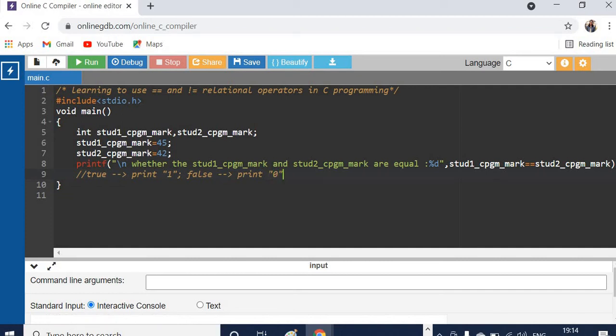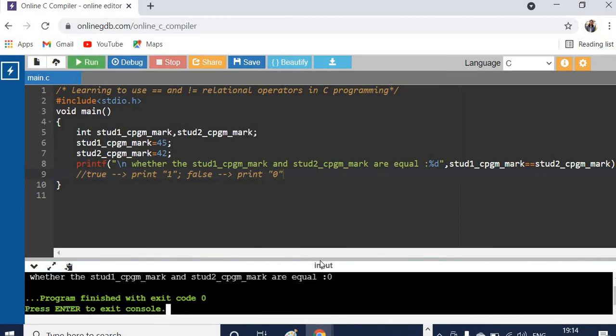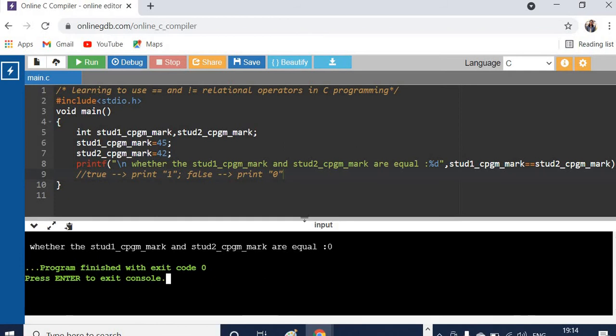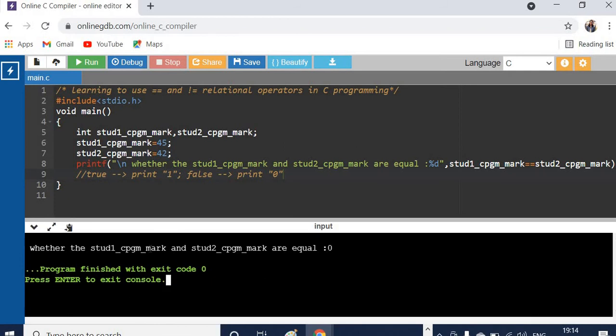So you can use relational operators or arithmetic operators in your printf statement also. Okay, so now let's see what the output is. Here we are checking whether the student 1 C program mark is equal to the student 2 C program mark. It's printing 0. 0 means it is false. They are not equal.